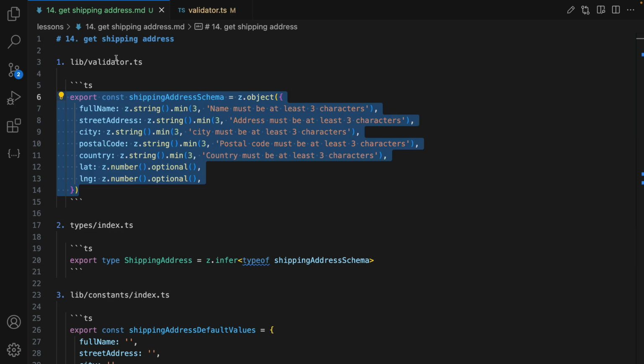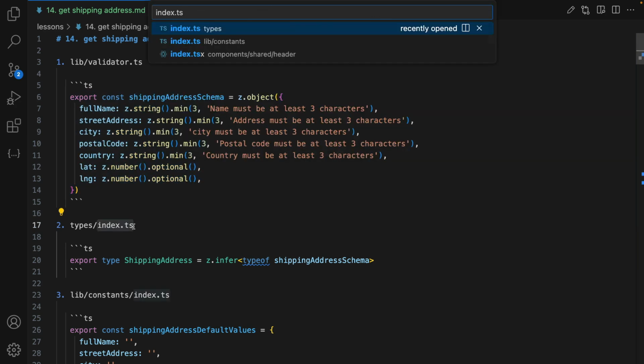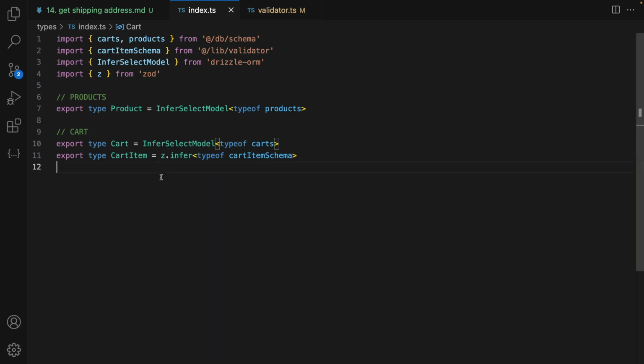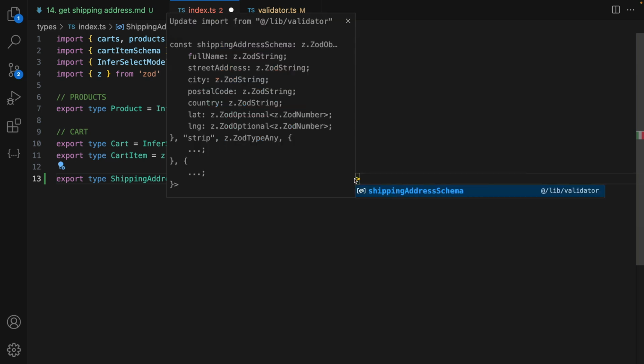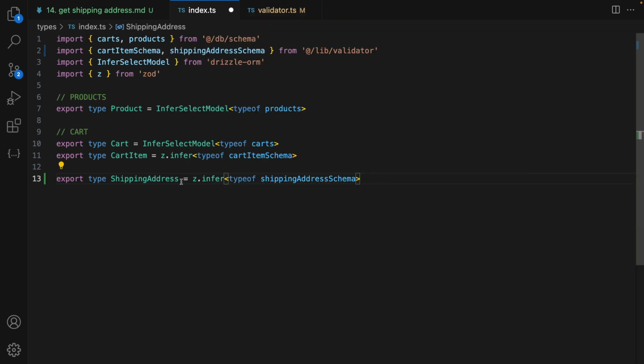Good. The next step is creating a type based on this schema. Go to index.ts in the types folder, and then here create the shipping address type and export it. It comes from z.infer of the shipping address schema. So Zod automatically generates a type based on the shipping address schema that we have defined in the validator.